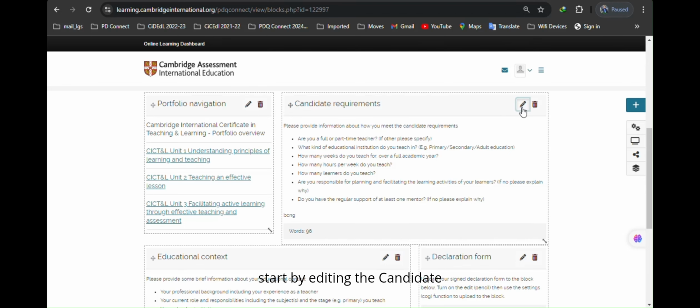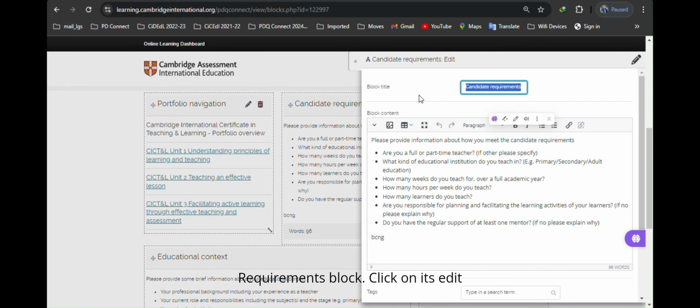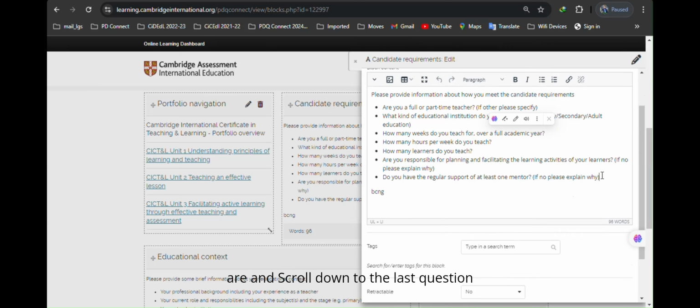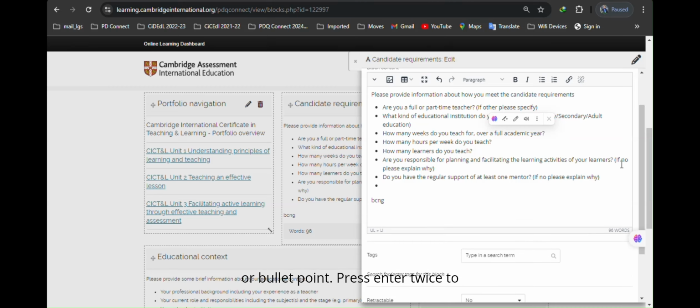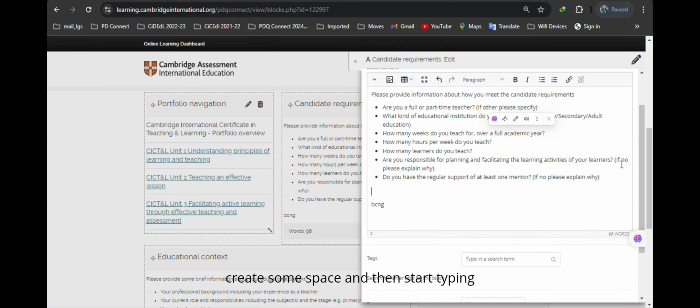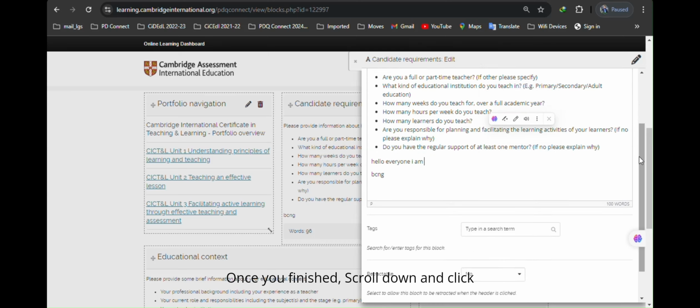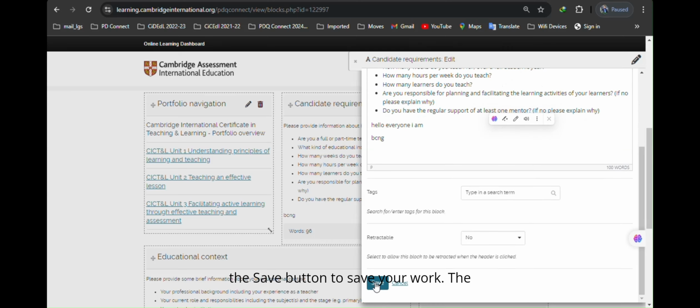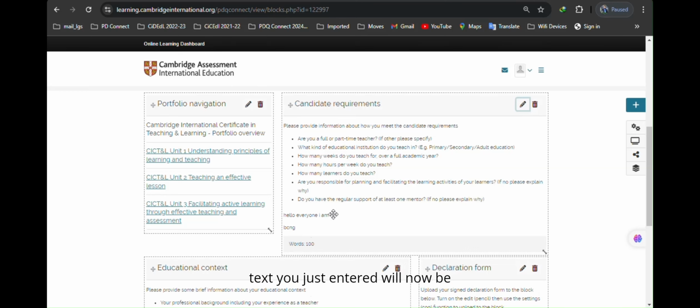Let's start by editing the Candidate Requirements block. Click on its Edit button, the pencil icon. When you do, a new pop-up window will appear from the right side, allowing you to write your answers. Leave the questions as they are, and scroll down to the last question or bullet point. Press Enter twice to create some space, and then start typing your answers to the listed questions. Once you've finished, scroll down and click the Save button to save your work. The text you just entered will now be displayed in the Candidate Requirements box.